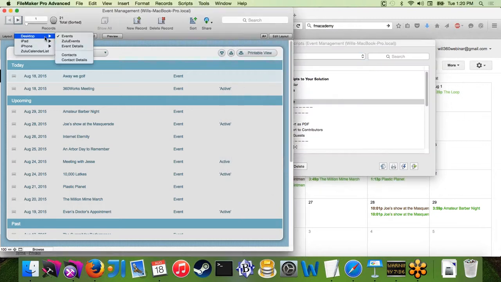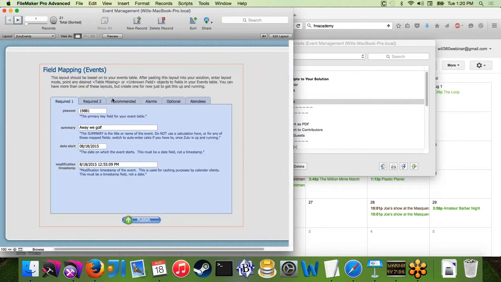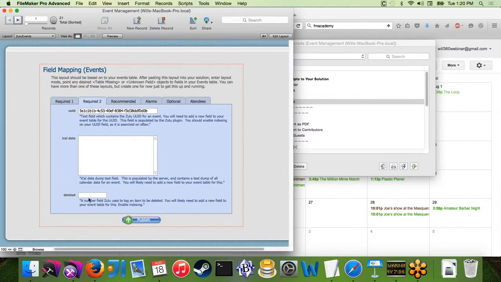Now, something important to note about Zulu is that we don't actually delete any events. We have a field called the Zulu deleted field. And what happens is if a CalDAV user deletes an event, or if an Exchange or Google user deletes an event, when that synchronizes back to FileMaker, we're actually going to write a 1 in this field, and that indicates to Zulu that this event is deleted. It won't touch it again, but it will allow you to undelete if you like.